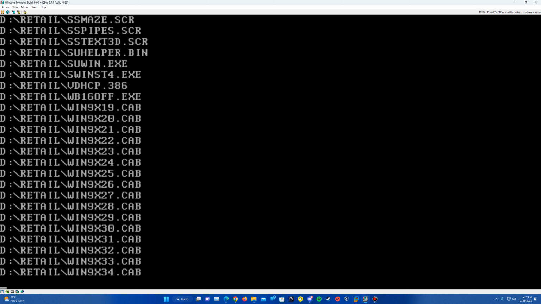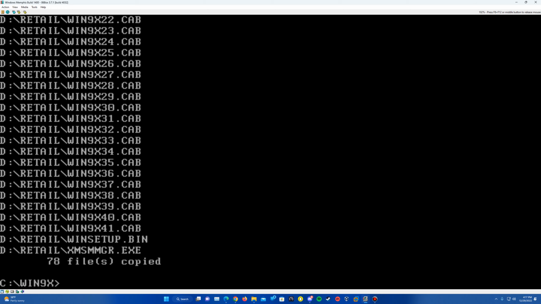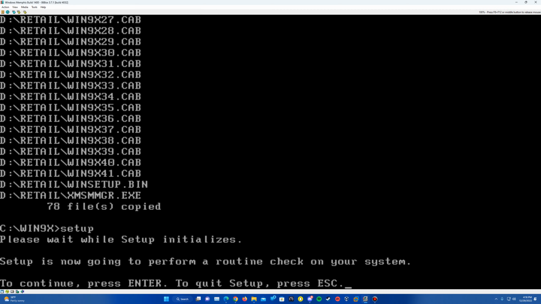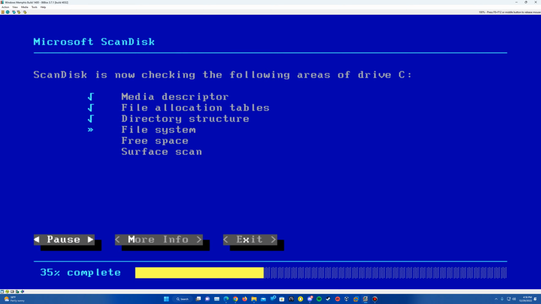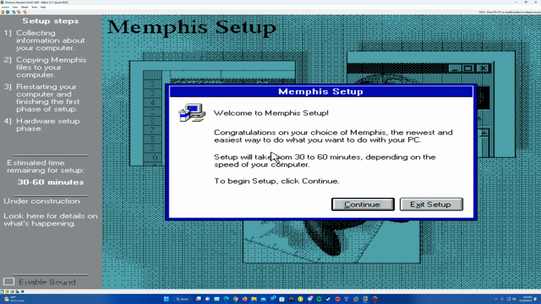And then once it is done with those, it'll say that the files were copied. So we should actually be able to keep the ISO in for now. Just type setup there once that's done and hit enter. And it's going to perform that scan disk on the drive here, and it'll bring us into the setup prompt.